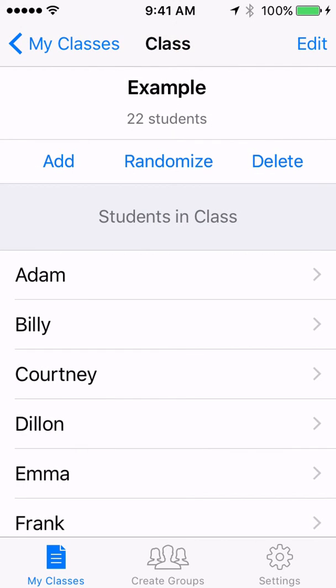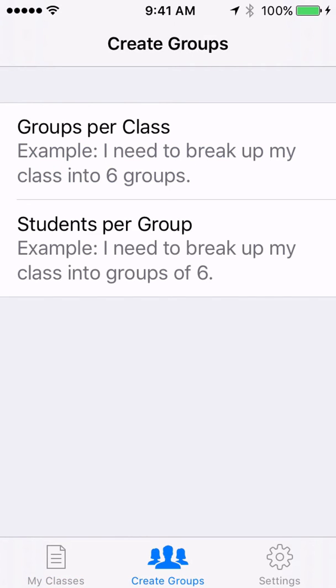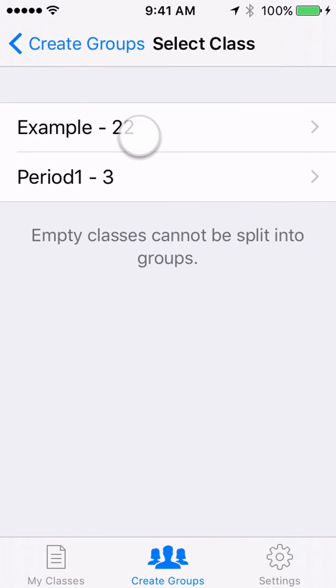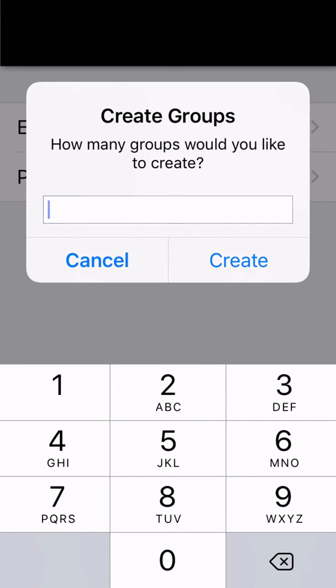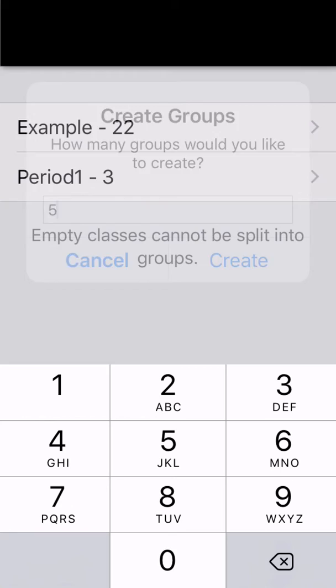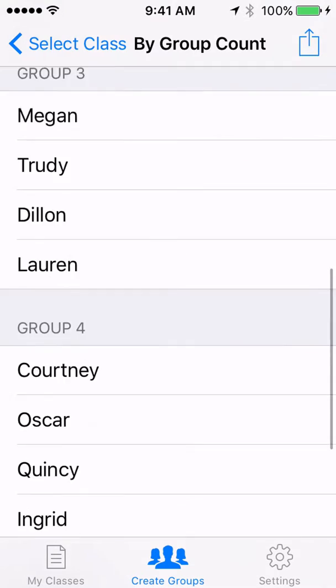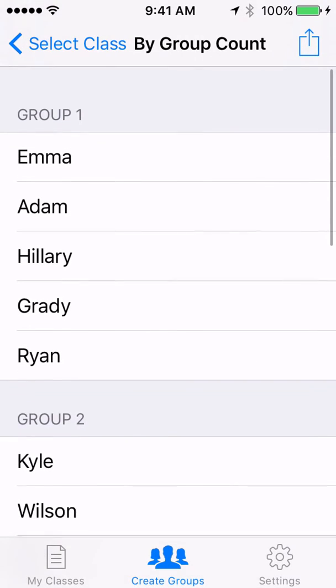If we go back to our classes, you'll notice at the bottom there's a button called Create Groups. So if we do that, you'll notice you have two options. You can say how many groups you want in your class or how many students you want in each group. So the first one, I'll pick my example class. It says, how many groups would you like to create? I'm going to say 5 groups. And there you go, I have 5 groups right in front of me.